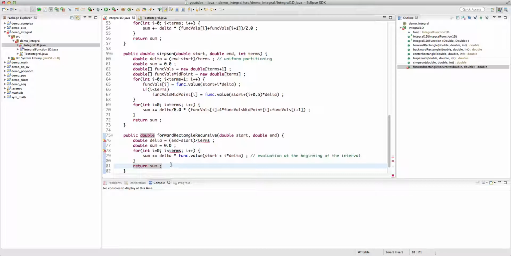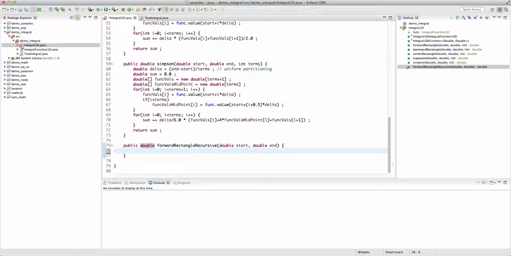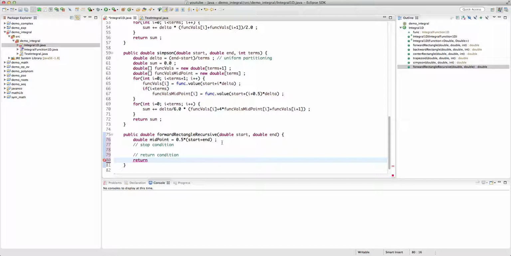Basically we don't need any of these, so what we need is a stop condition and then the return condition. And in the return, I'm going to choose the, let's call the midpoint, double mid. Midpoint is basically start plus end times half. All right, and then we're going to return, okay, maybe we put this here.